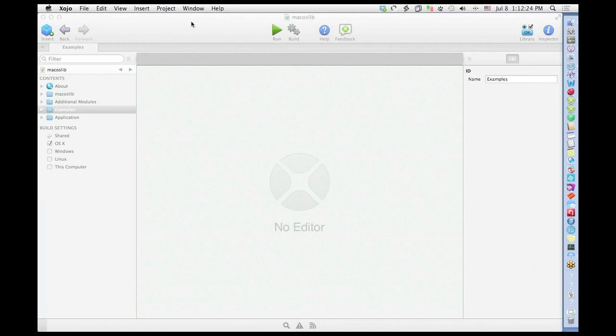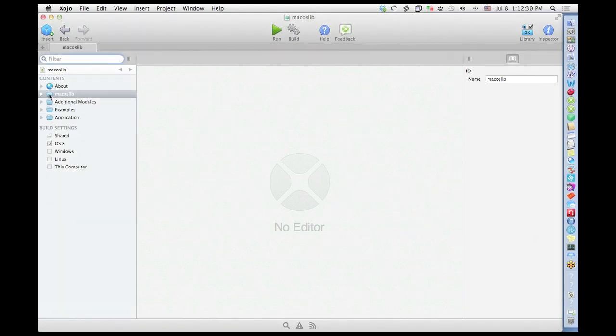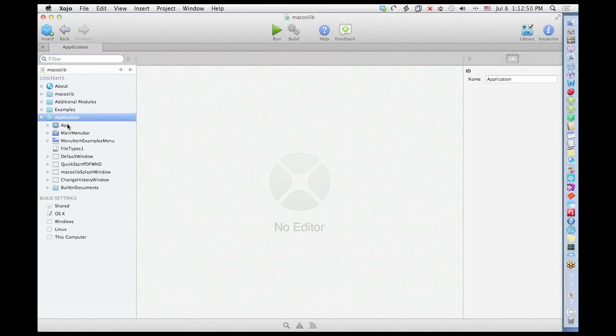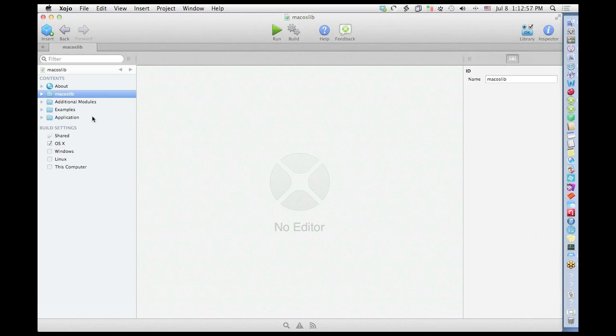Okay, so once you open the MacOSLib project, you'll see on the side there's a MacOSLib folder. There's additional modules. There's examples, and then there's the application itself. From the point of view of a user, you don't need to worry about the application itself. This is the stuff that basically MacOSLib is incorporated into an example project, and this is the stuff that's needed for a project, the app class and the windows and so on and so forth. The most important thing here is the MacOSLib folder.